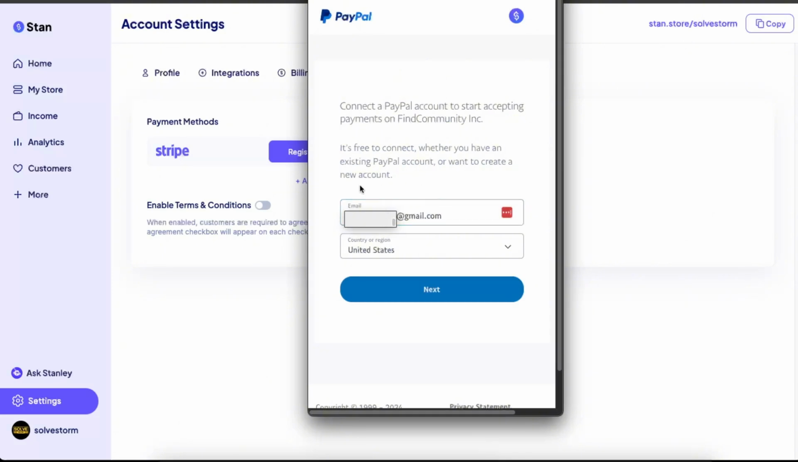Now you will see your email pop up here. It will pop up with the same account as your Stan Store. And now you're going to choose your country and region and click next.